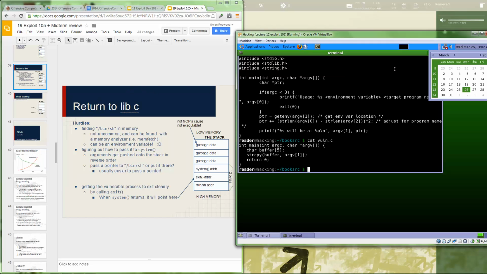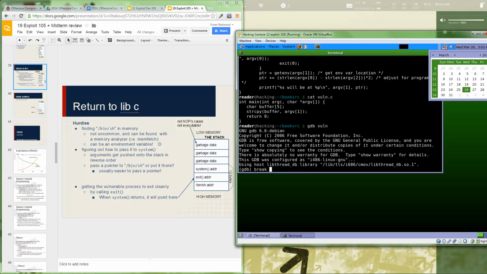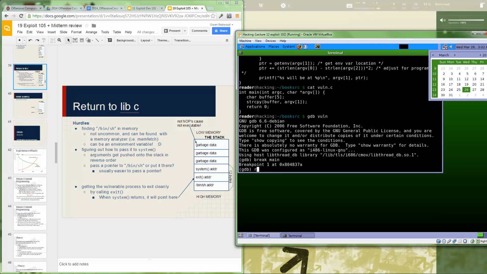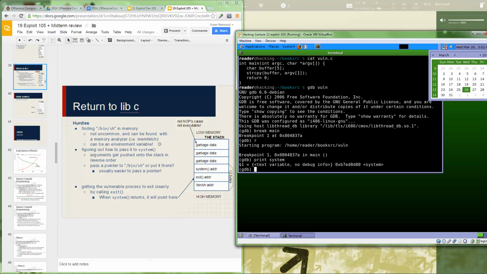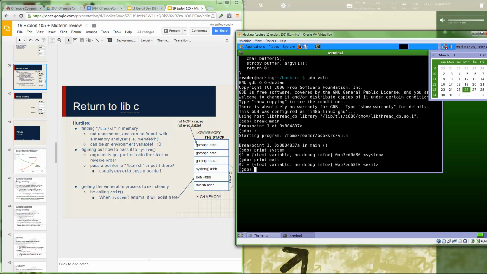We're going to have to find the address of system. So let's pull up the program in GDB, set a breakpoint on the main function, and tell it to go there. Now the process is initialized, so we can find the addresses of various functions. So print system, print exit. That's going to tell me the address of system and the address of exit.